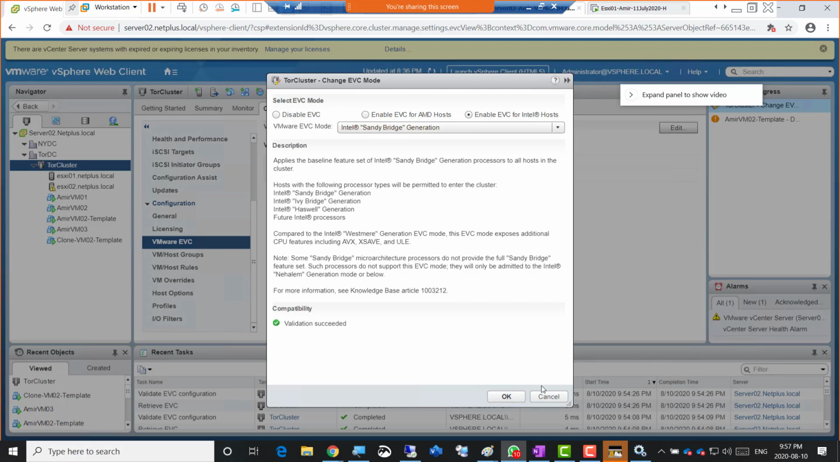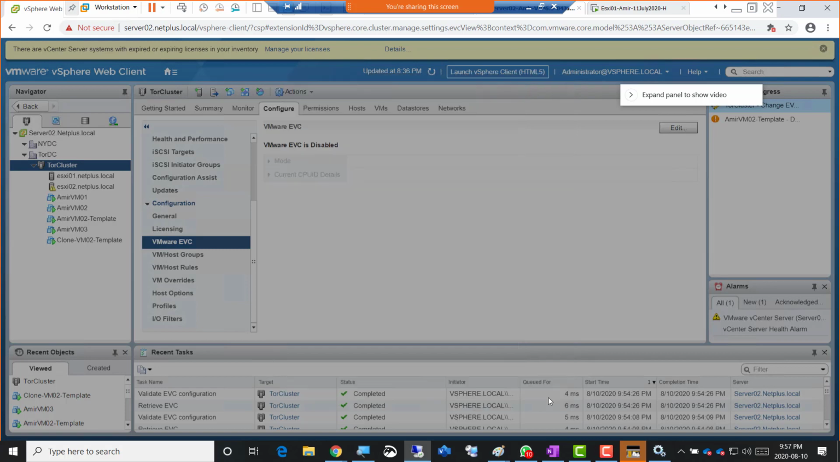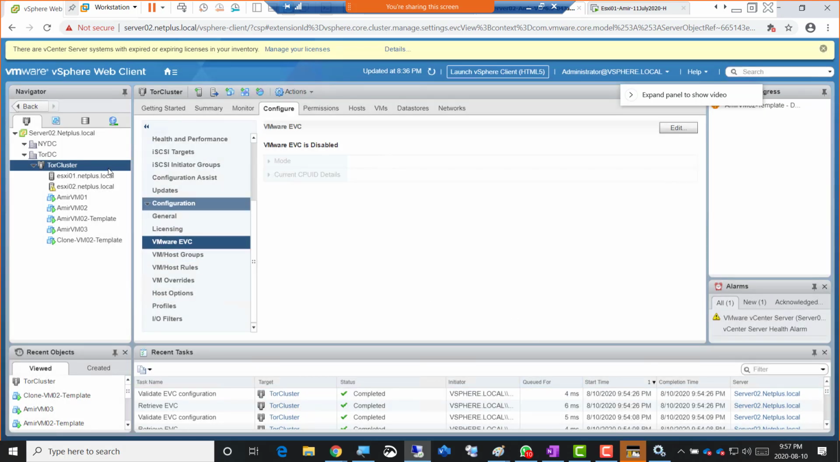But guys, even if it is validated, just go ahead and cancel, because we need all of our configuration to be consistent, right? So even if you have validated, don't press OK, just go for cancel. I'm going to work without it throughout the environment. So every one of our environments should be consistent. Okay, so EVC is disabled.